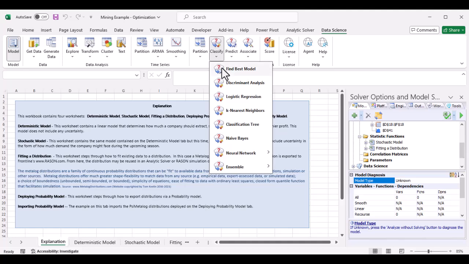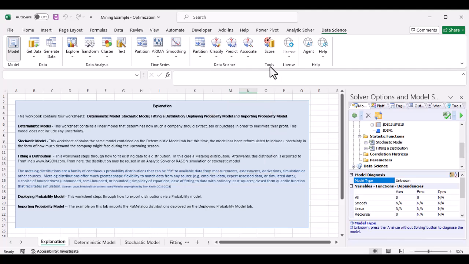Analytic Solver will automatically test and fit parameters for multiple types of machine learning models. It validates and compares them and delivers the model that best fits your data. Furthermore, risk analysis of machine learning model is available on the fly within each algorithm. You have access to association rules. You can score your new data, check your license status, access AI agent, and help.